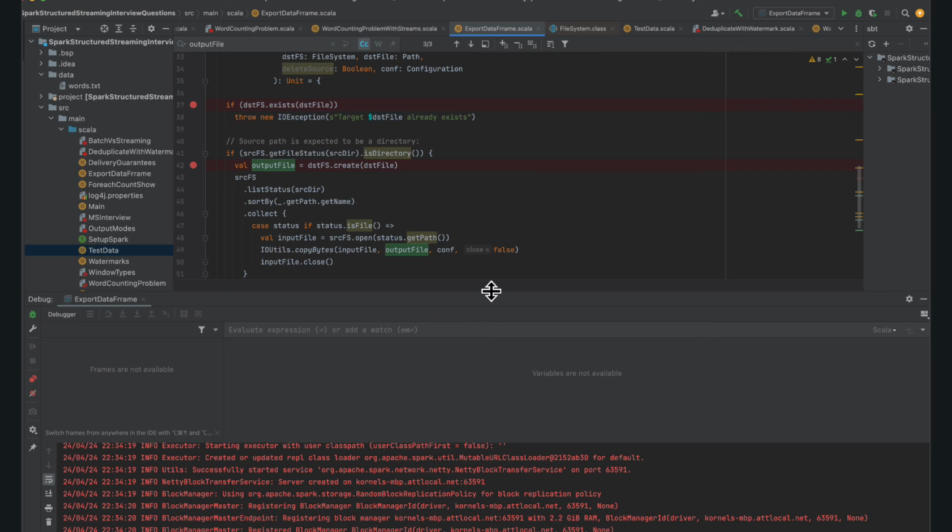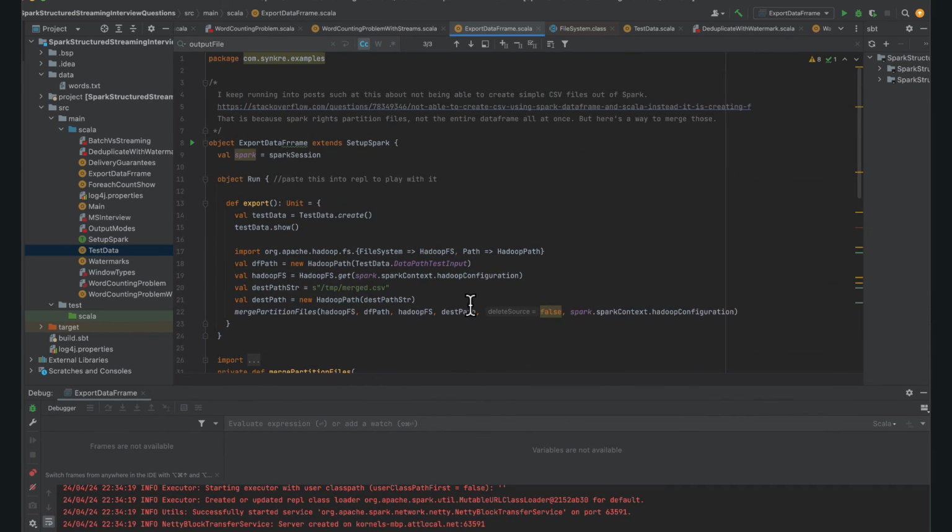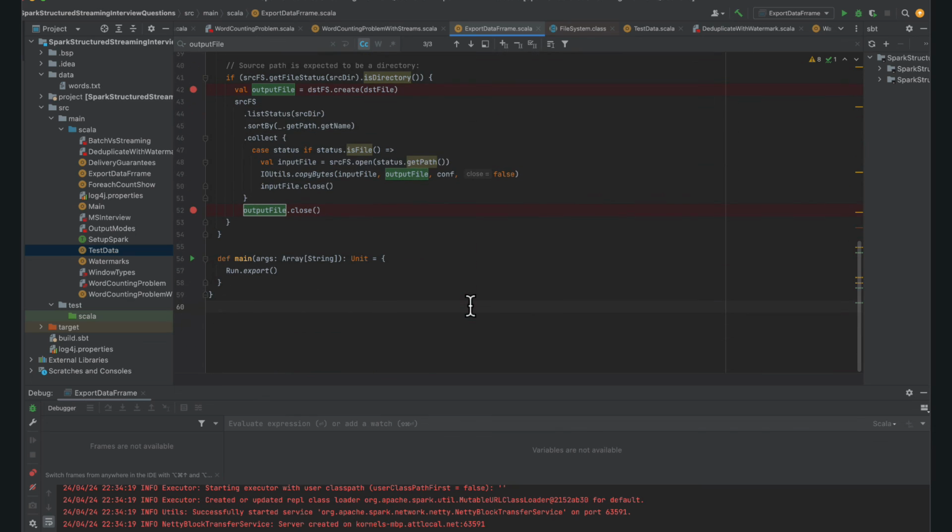I'm going to post a link to this in the description, so you can copy and paste it into your code, so you don't have to spend time coding it, and then modify it. Obviously, this is not production quality code. It's just an example.